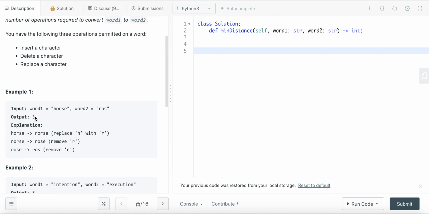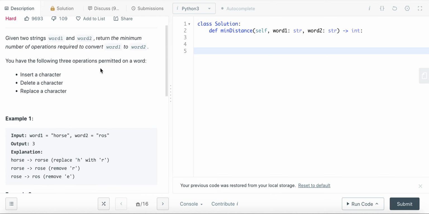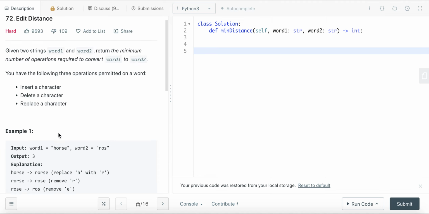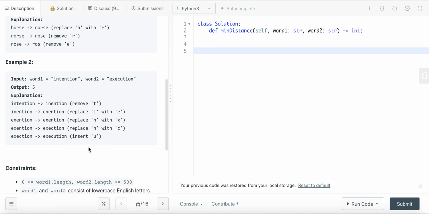In the first example, word1 is "horse", word2 is "ros". The output is 3. The minimum number of operations required to convert horse to ros is 3. The explanation is, first step, you replace H with R in horse, and then you remove the R in the middle to convert it to "rose", and then you remove the ending E to convert it to "ros". So 3 operations required.